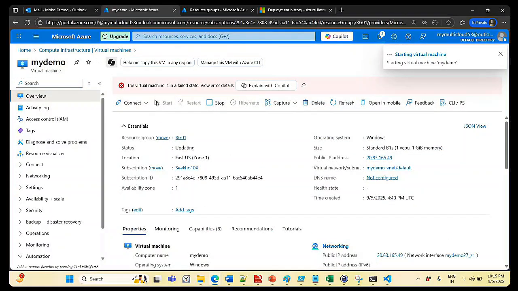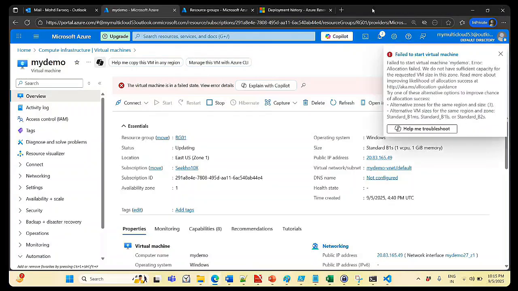I am trying to start my virtual machine. Let us see. Will it start or will it provide any error message again? So we do not have sufficient capacity for the requested VM size in this zone. Okay, you can see this. So, allocation failed. This is the issue.